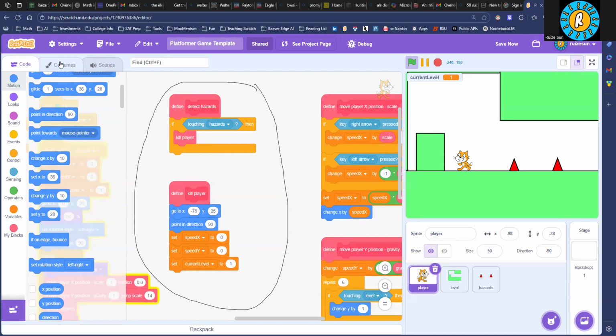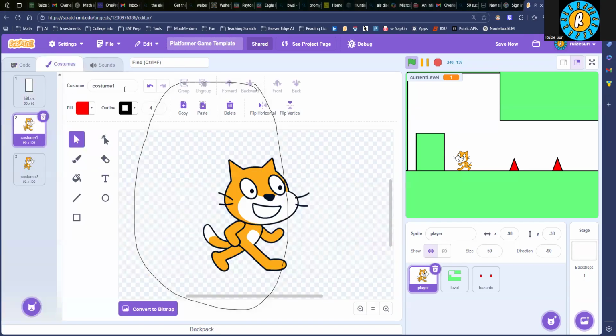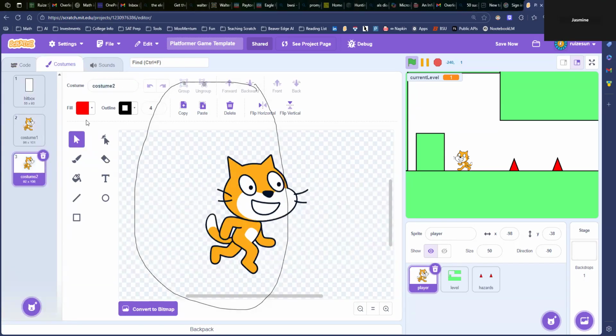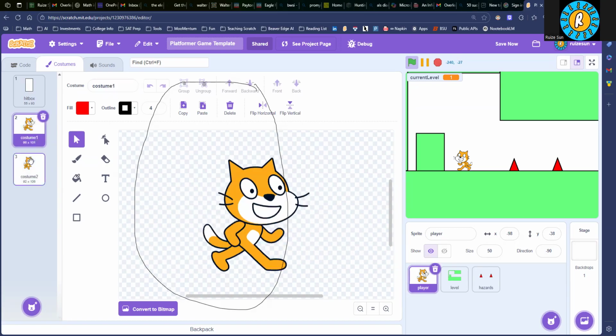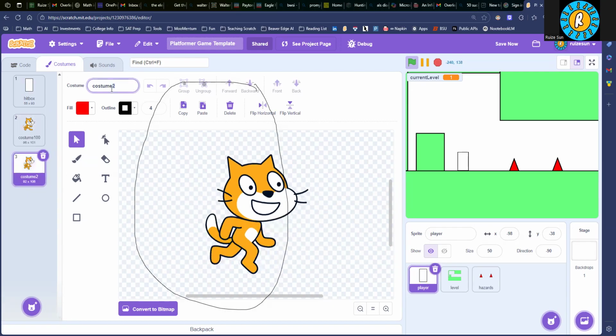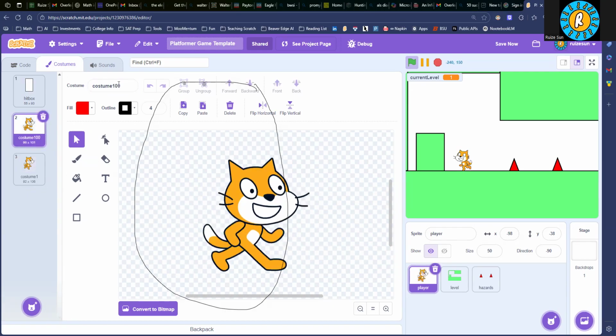Oh, so let me show you. If I'm in the costumes here, and I have costume 1 here, and I'm trying to change costume 2 to costume 1, if I change this to 1, it won't work because I already have costume 1. So I have to change costume 1 to like costume 100 or something. And then now I can change this one to costume 1, and then I can change this one to costume 2. Does that make sense?